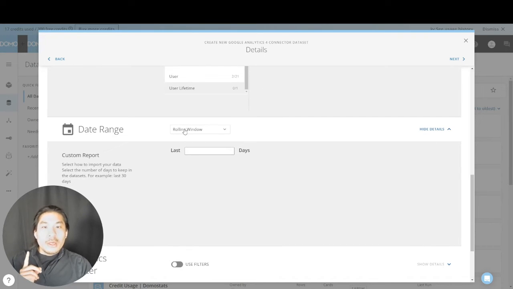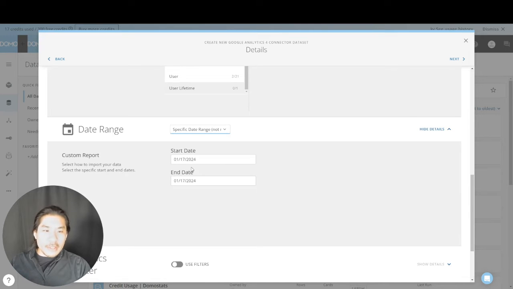Now, date range, we got a couple options here. You can do a specific date range where you say, I want from this date to this date. The problem is that this is going to be hard coded in. So if you say, I want Jan 1, 2017 up until Jan 1, 2017, it's hard coded. Somebody has to go in here and change the date again and again. And I don't want to do that.